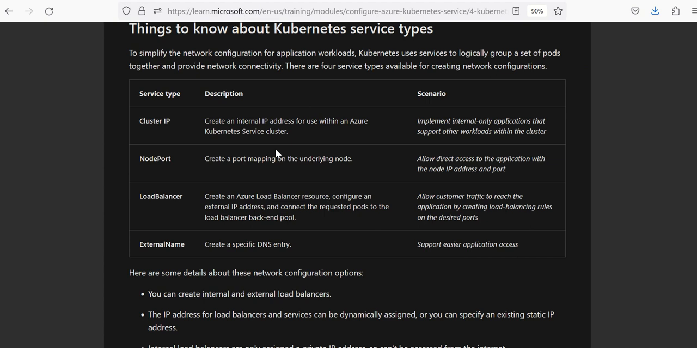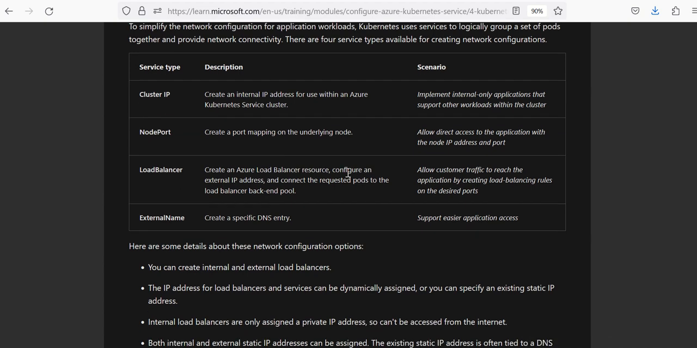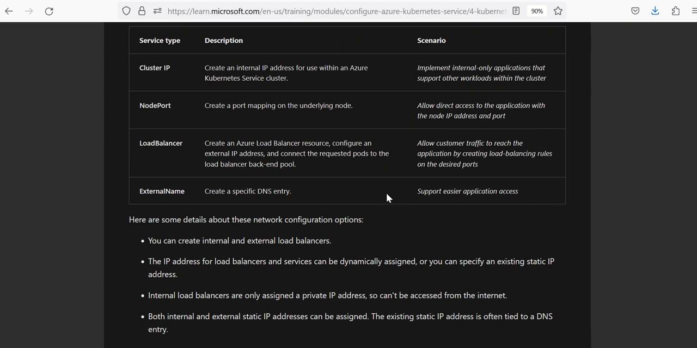One is ClusterIP: create an internal IP address for use within the Azure Kubernetes Service cluster, implement internal applications that support other workloads within the cluster. And there is NodePort: create a port mapping of the underlying node, allows direct access to the application with the node IP address and port. LoadBalancer: create Azure load balancer services and configure external IP address and connect the requested ports to the load balancer backend pool. Allows customer traffic to reach the application by creating load balancer rules on desired ports. ExternalName: create a specific DNS entry, supports easier application access.